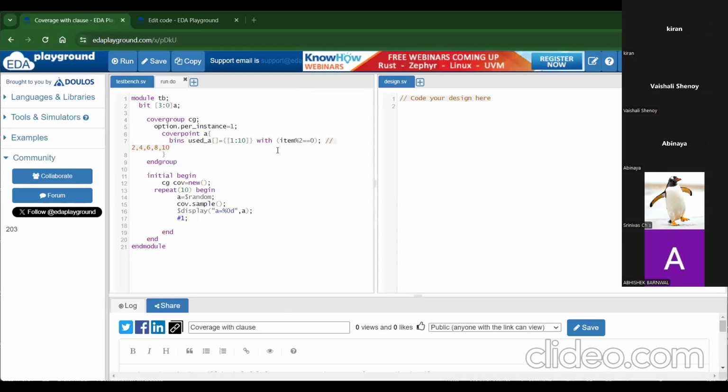The coverage with clause, for example, means we can have a module. Inside that, we can have a cover group. Inside that cover group, in the cover point, we can write a bin, and we can give some condition. Here 1 down to 10 means our bin's value should be within the 1 to 10 range. And then we are using a with constraint, item mod 2 is 0. It means the bins from 1 to 10 will fetch the even values.